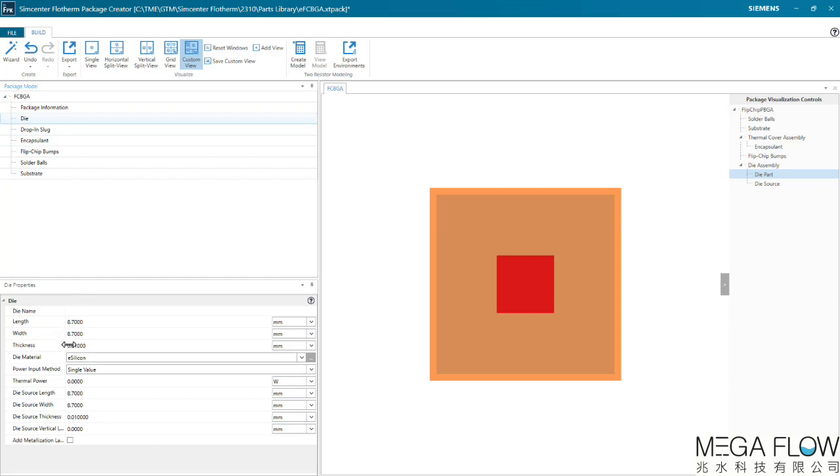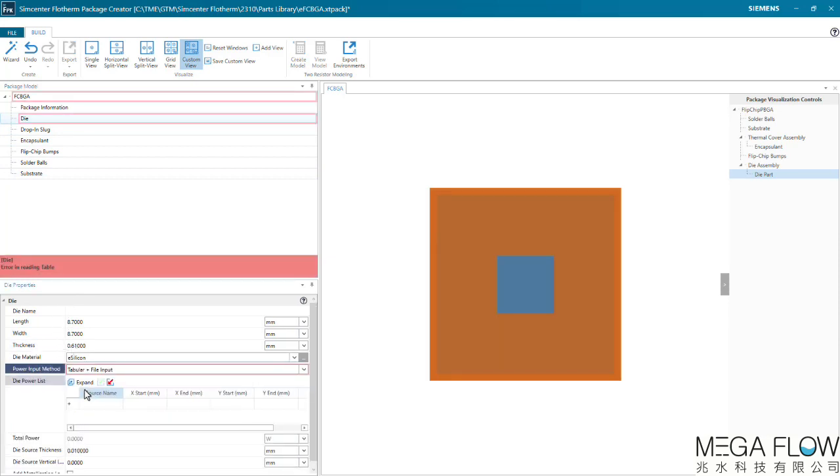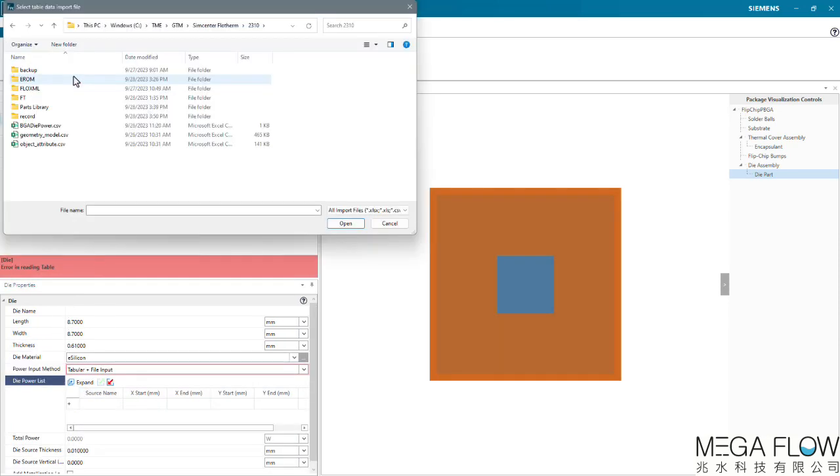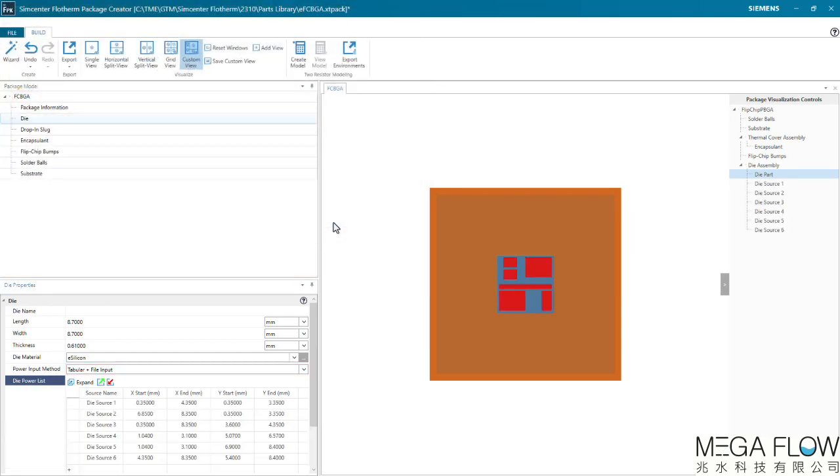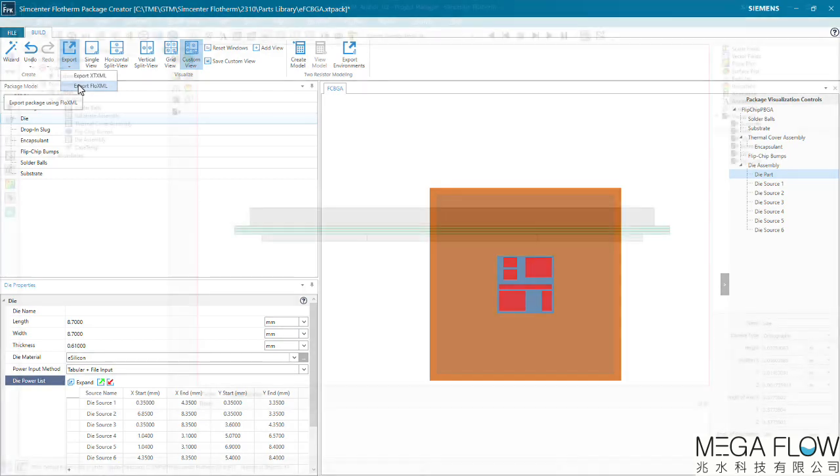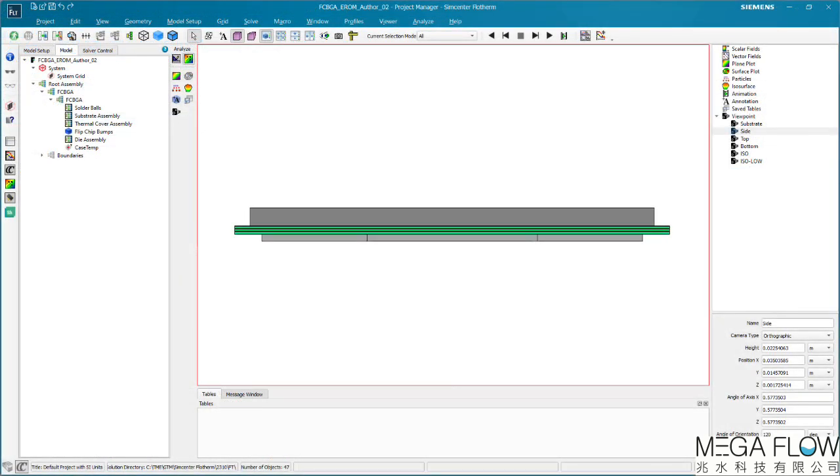The discrete powered areas in the system on chip are defined by reading in a comma-delimited file that specifies the start and end location, as well as the power for each die source. The model is now ready to be exported as FlowXML for import into Simcenter Flotherm. Once the detailed model is imported into Simcenter Flotherm, we can begin the process to create an embeddable BCI ROM.